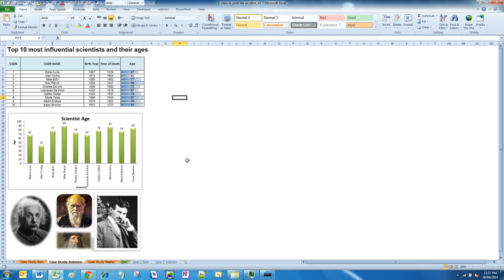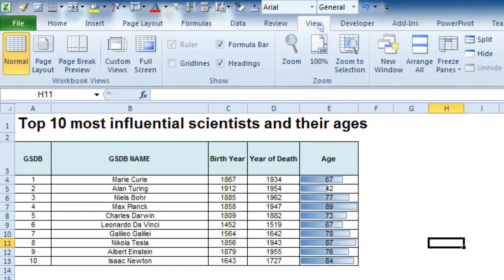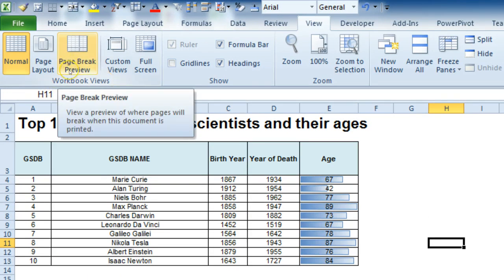Okay, so the first thing we're going to do is go to what's called the page break preview screen. Now to get to that, you want to go to View. All right, now in the very first section, you get Workbook Views. You want to click on Page Break Preview.